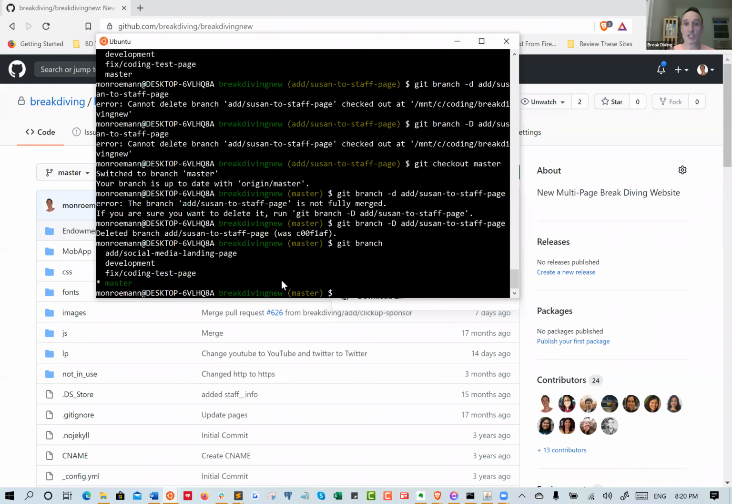We create branches off of development. We push our changes up to development. Then we all test it on development. If it's approved, then it gets merged to master, and then master gets pushed up to the production code base currently on Heroku, and we may be switching soon to AWS Lightsail. We will see.